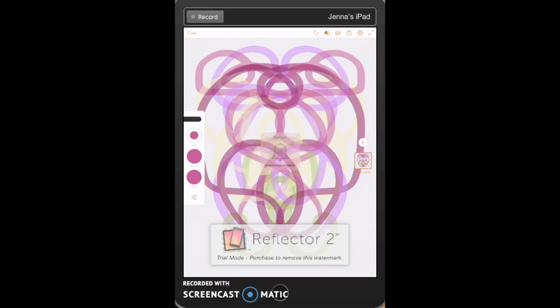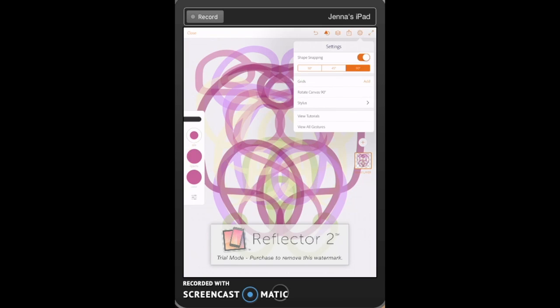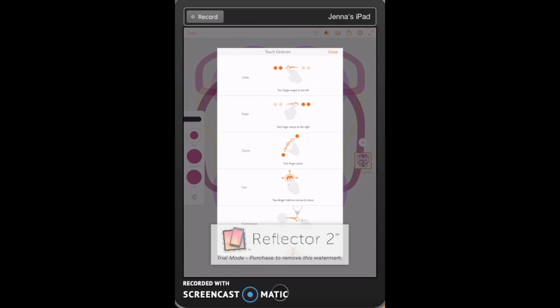You can't really go back and separate them unless you just press undo, which is up here. Also, to undo something, I'm going to redo it now. To undo something, you can swipe 2 fingers to the left. Here, let's go ahead and look at those. So if you go to this gear up here, you can press View All Gestures, and it shows you all the gestures. So 2 fingers to the left is undo, 2 fingers to the right is redo.